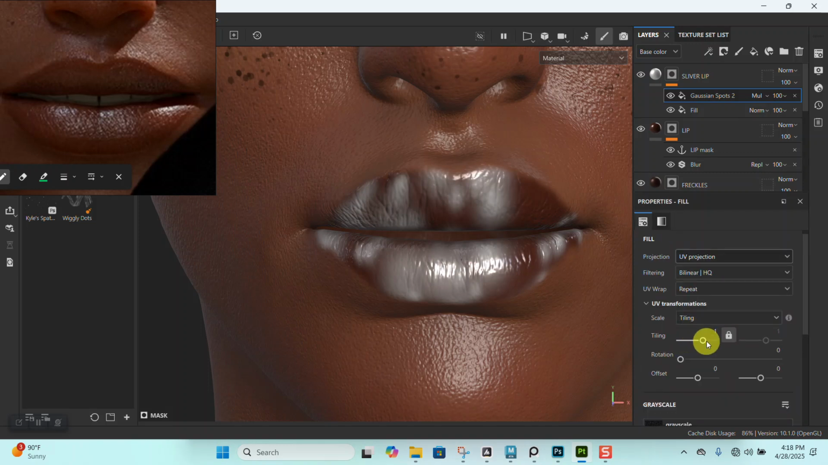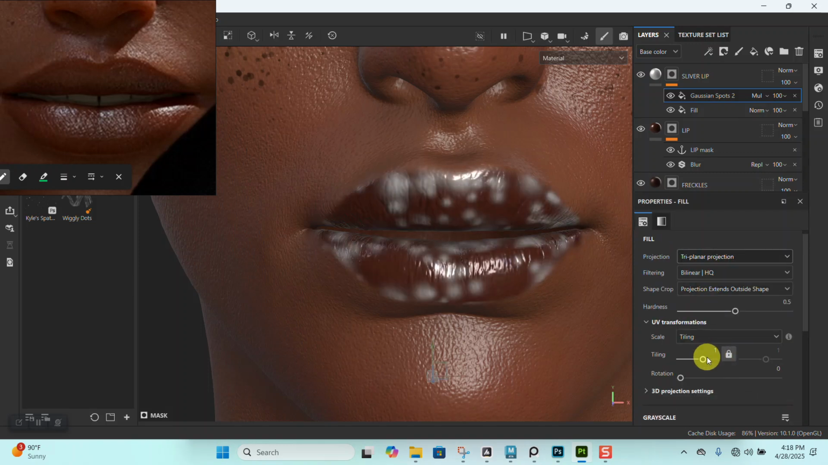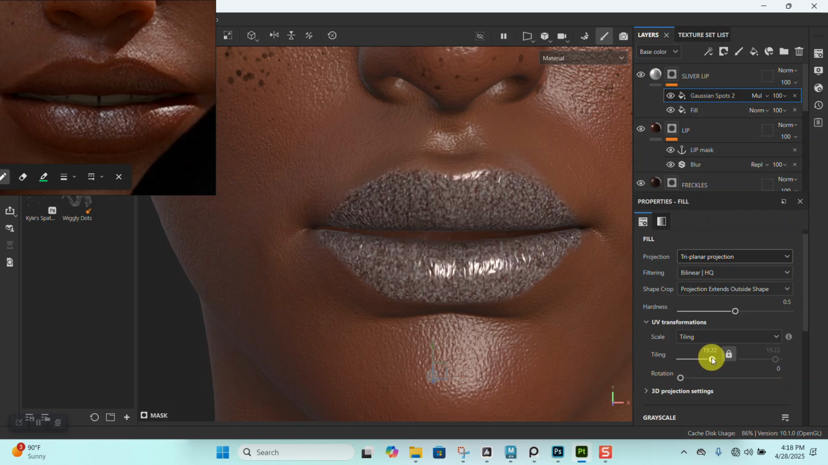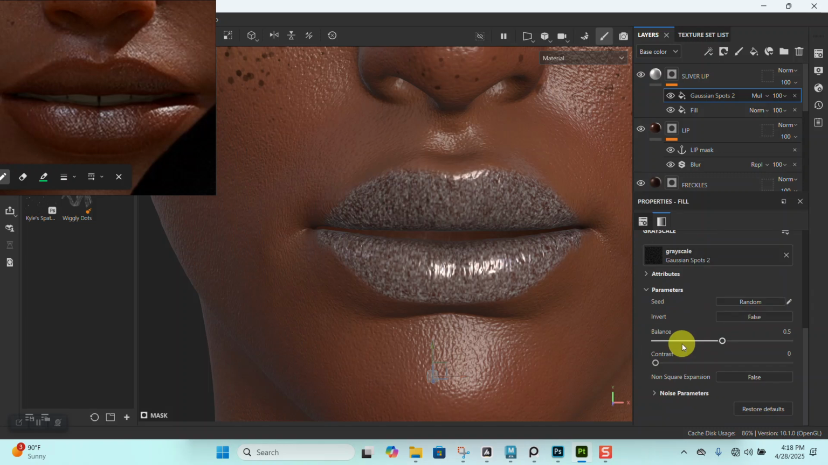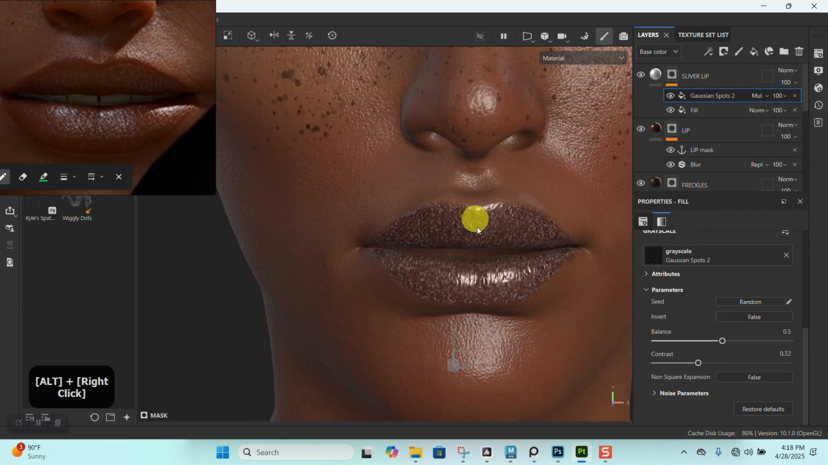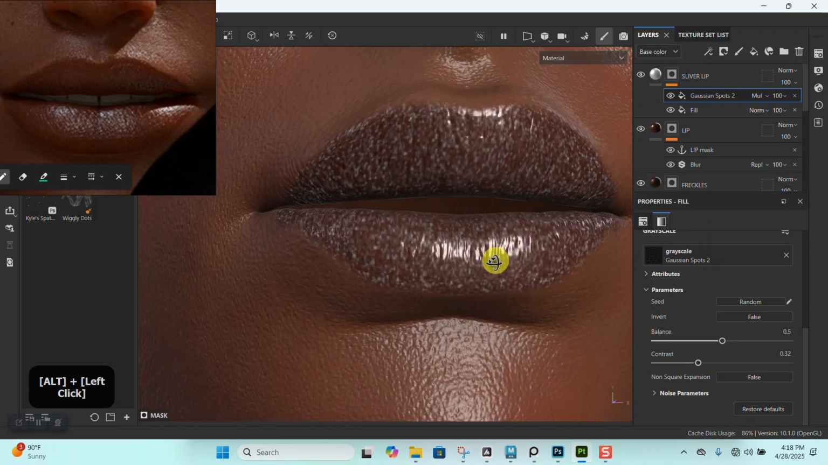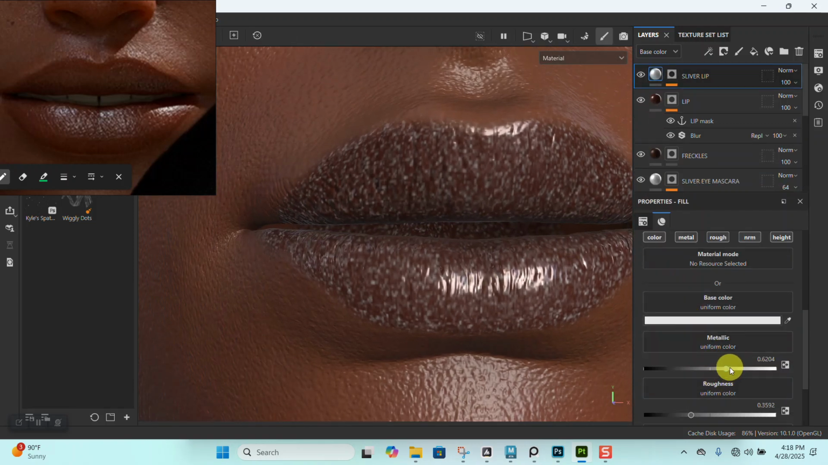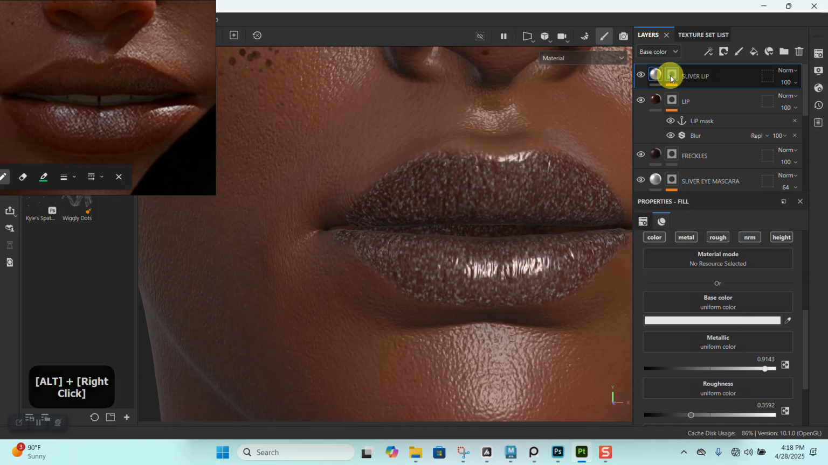I'm going to increase the tiling. Let's try planar mapping. Increase the tiling a bit more. Increase the contrast. Get a more sharper contrast to it. Okay. Something more of this nature should be fine. Let's add a bit more metallic property to it. Add a bit more metallic property to that.